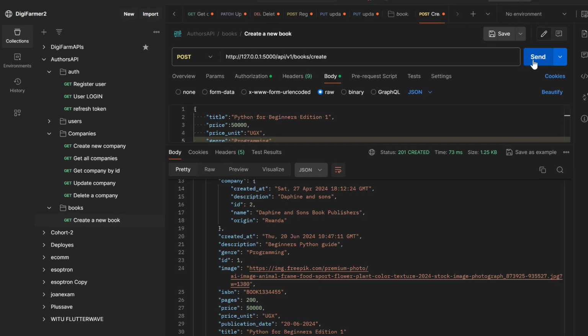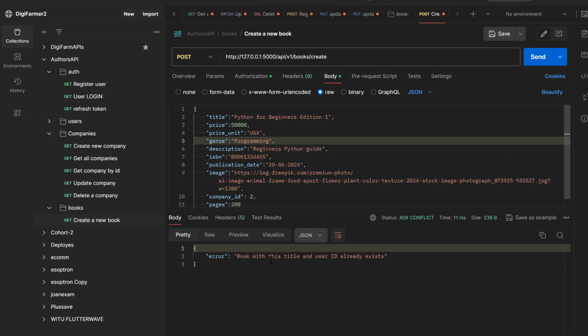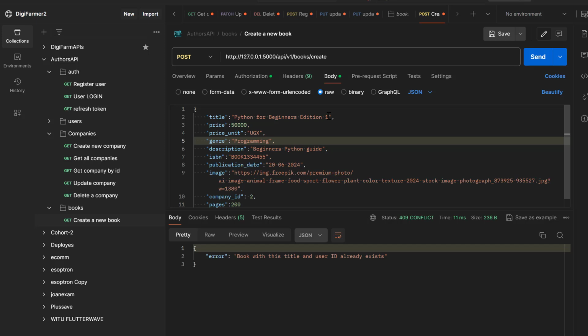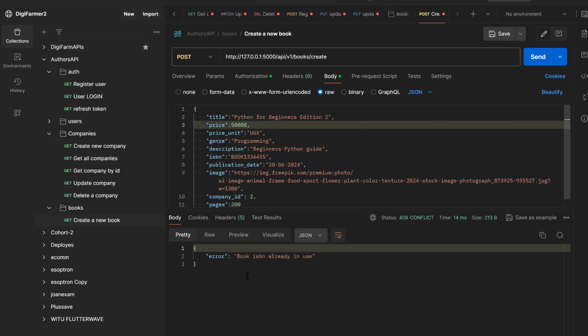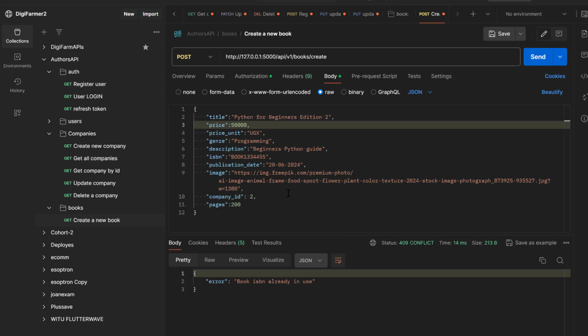So when I make a new request without having updated the request body, you can see that we are getting a 409 conflict. Book with this title and user ID already exists. So if we update this to edition 2 and make a new request, we can see that we are now getting book ISBN already in use, because we know that the ISBN must be unique for each book. So I'm going to update this to book 2 and make a new request.